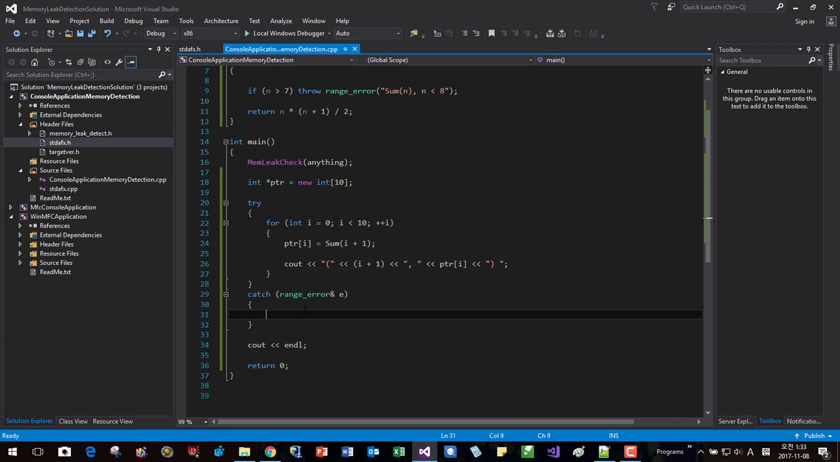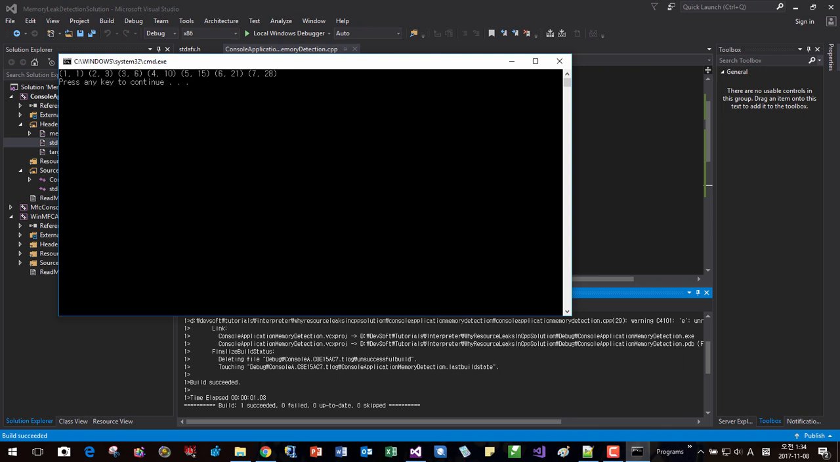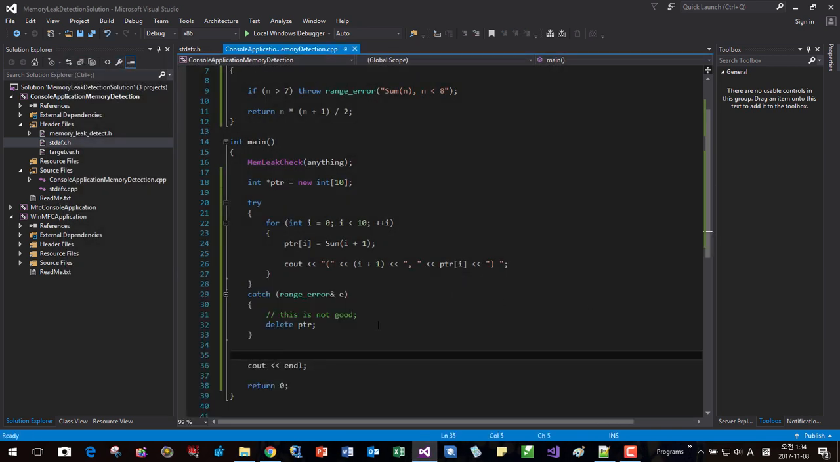But let's delete, delete ptr like this. I will talk about it. This is not good. Anyway, then what if the exception doesn't occur? Okay, let's try it. Now we don't have a resource error and memory is released properly here because we caught the exception and deleted.